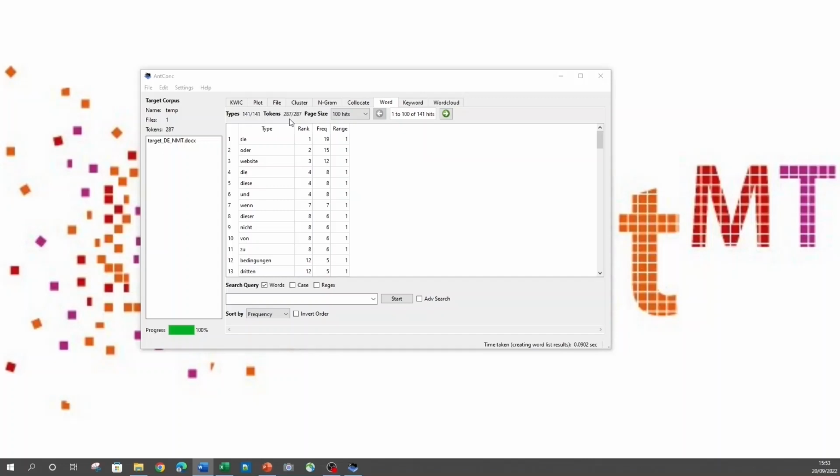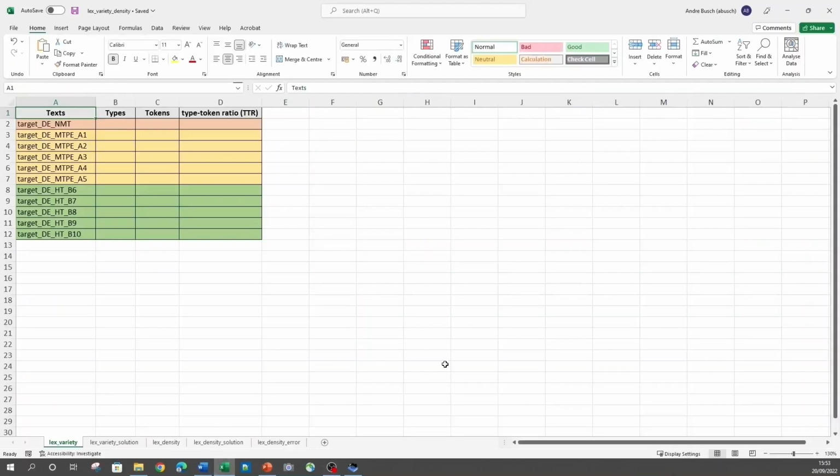The more data-savvy option would be using a tool to calculate the type token ratios and to compare and visualize the results. To do this, we've created the Excel template Lexical Variety Density, which already contains columns for the different texts, for the numbers of types and tokens, and a column for calculating the type token ratio, or TTR for short. So, now we can type in the values of our first file, the NMT output. 141 types and 287 tokens.